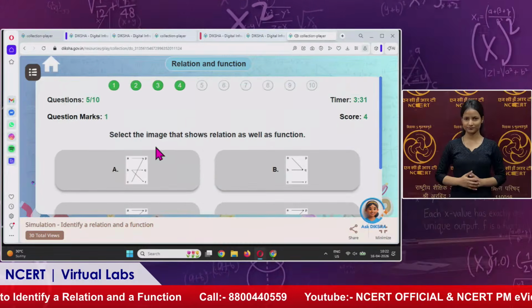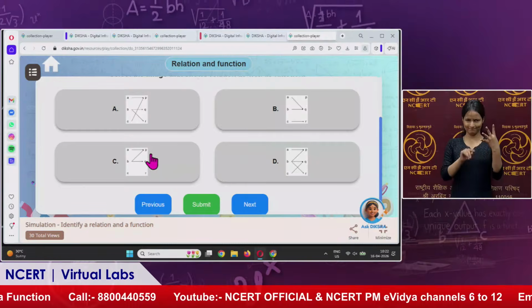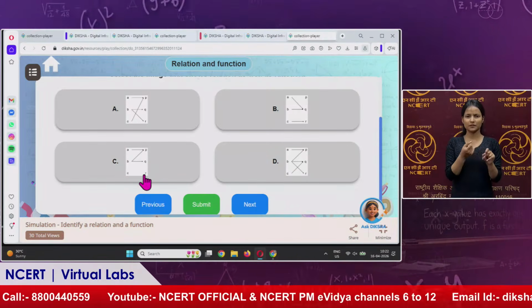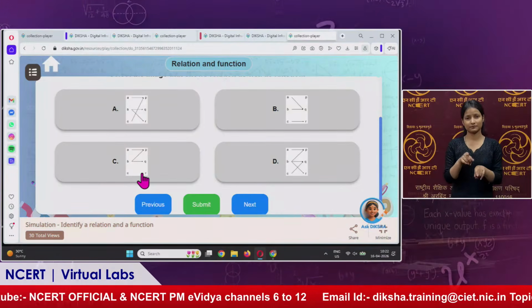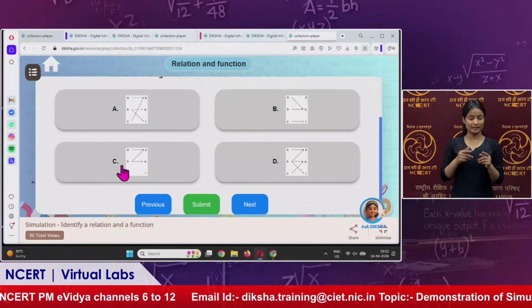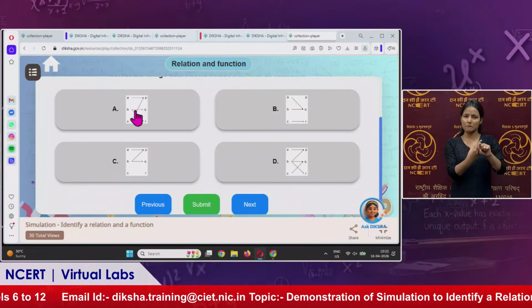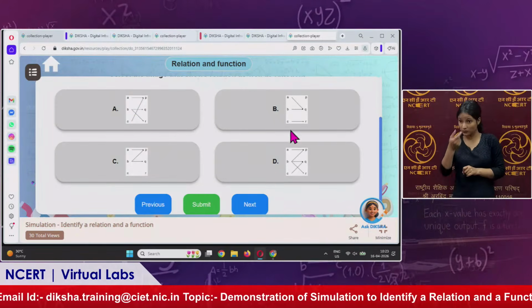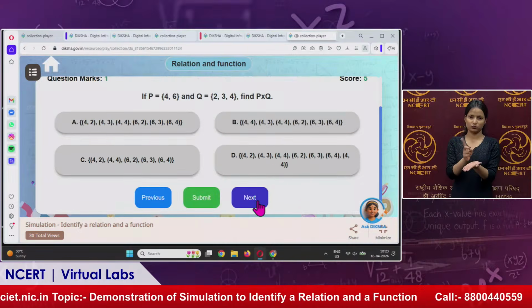Again, select the image that shows relation as well as function. So we have to find that this is not an example of function because this C is not associated with anyone. And what we learned is that each element of A must be associated. So C is not associated with anyone, so it's not an example of function. Again, this is also not an example of function. So the option should be B, and it is a correct option.